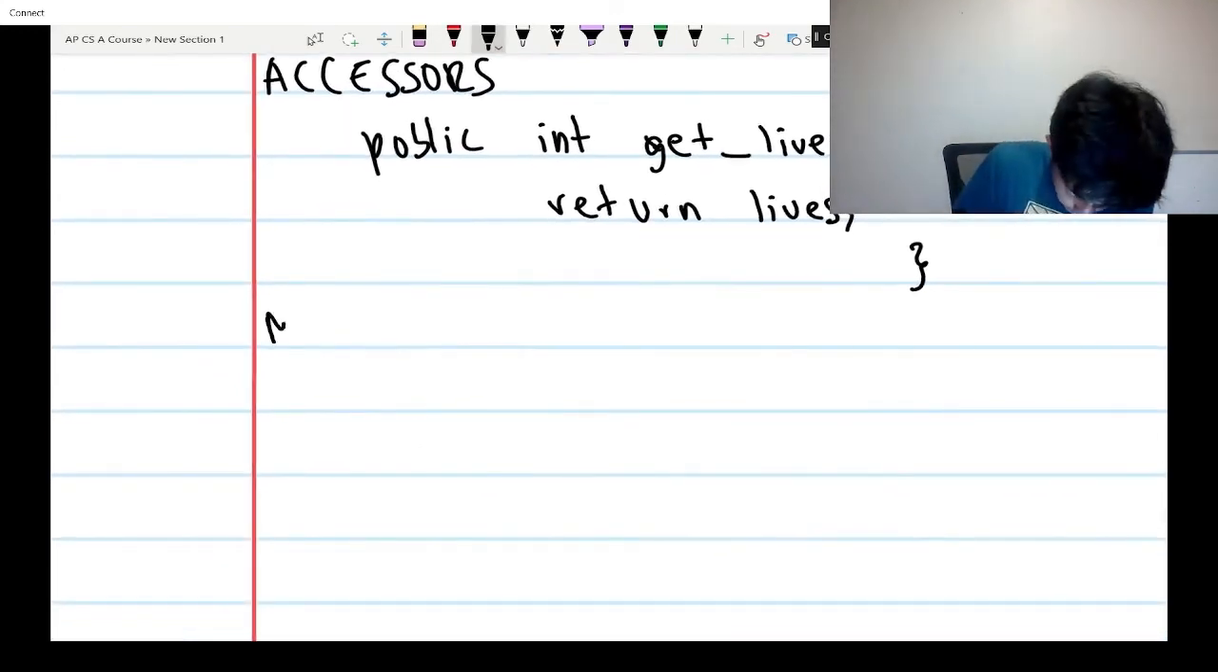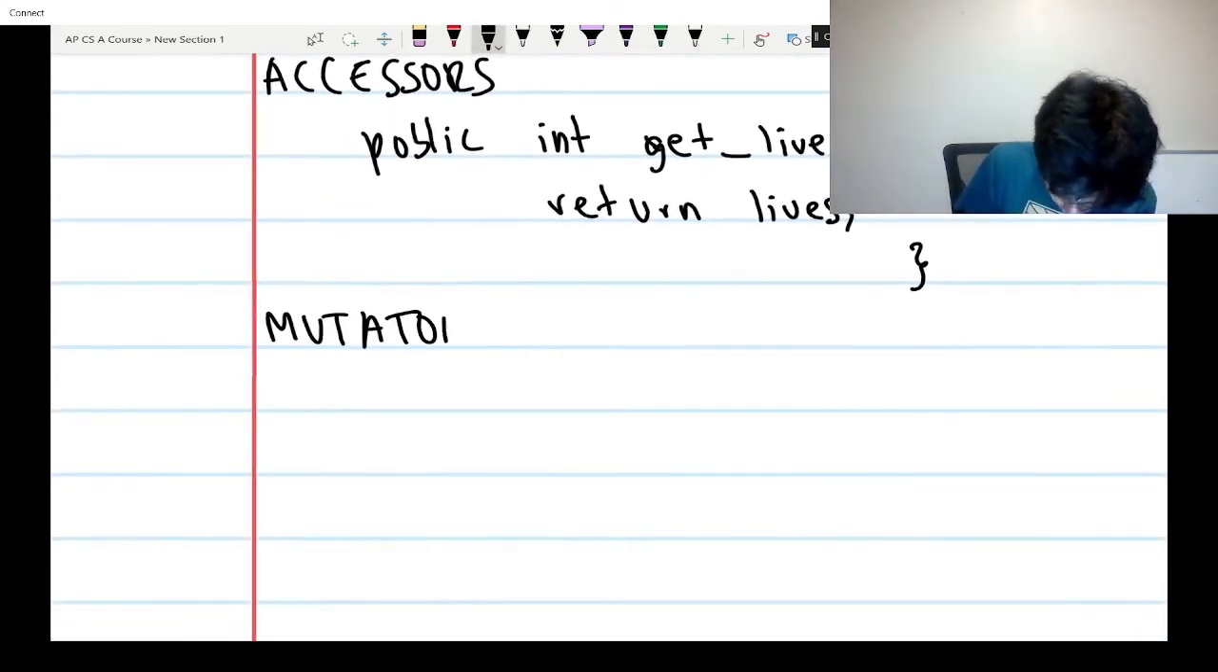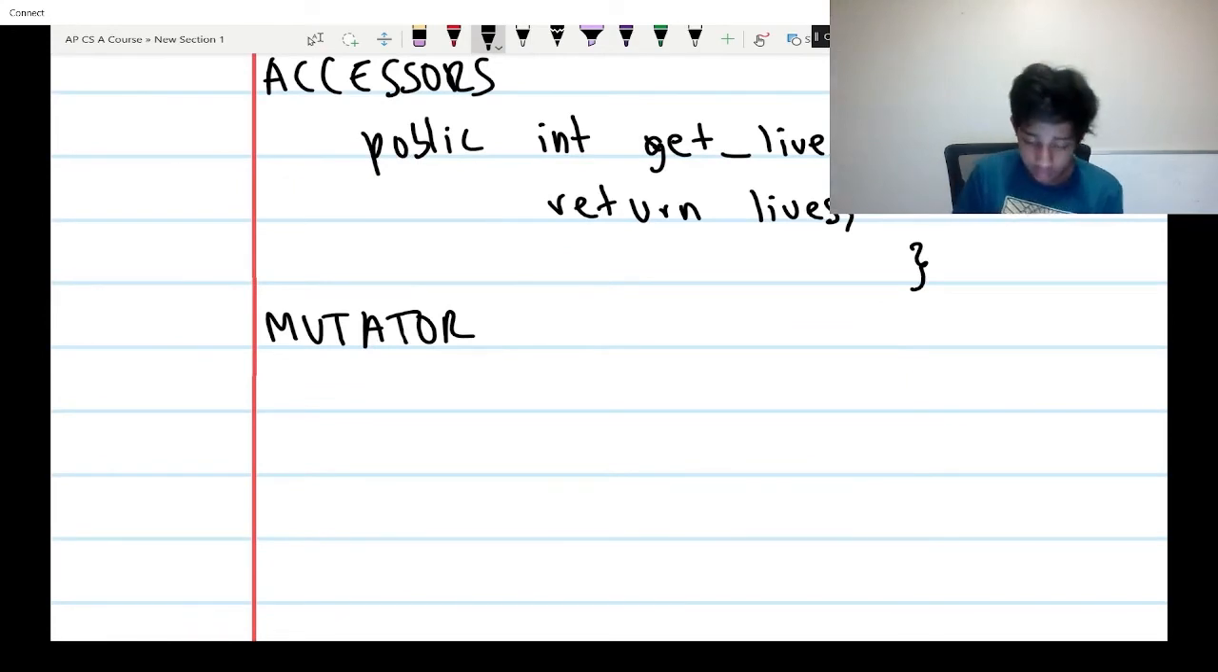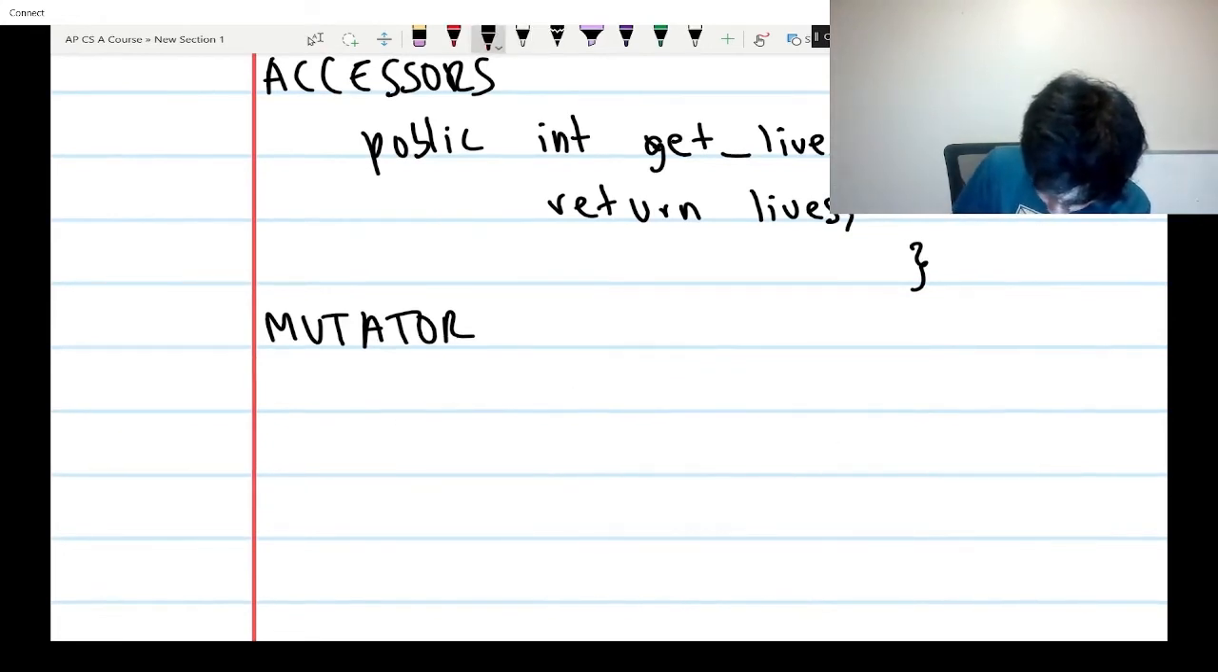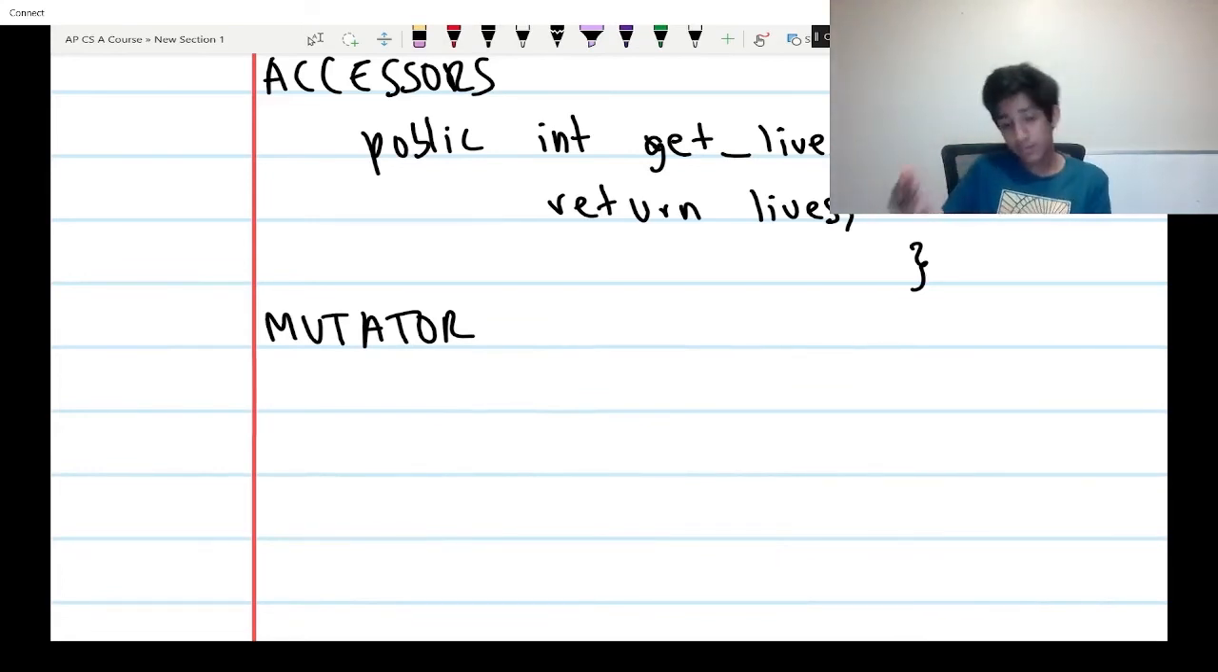The last type of method that we're going to discuss is called a mutator method. Mutator methods simply manipulate the variables. You can have something that is changing the lives, and within the method you would have lives minus equals 1, which means you're decreasing the lives. And many times you will have something as a parameter for the mutator method.